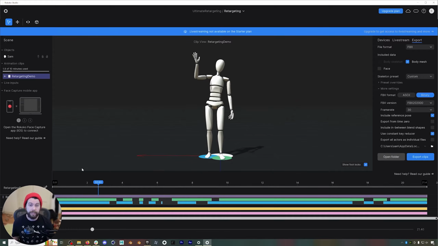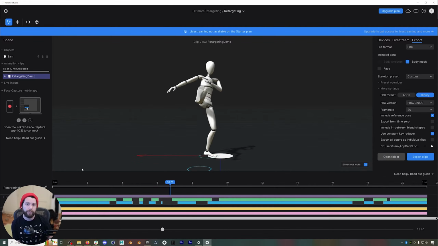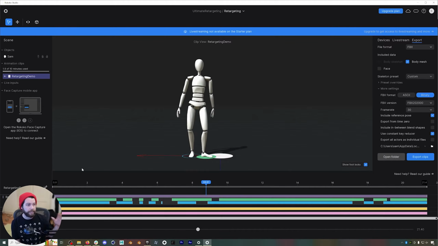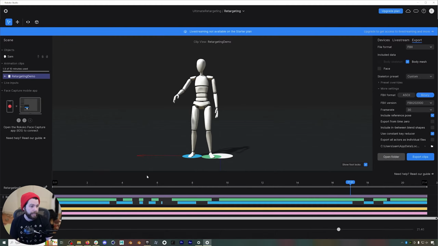Okay, so here we are in Rokoko Studio. I've already recorded some motion capture. We're not going to go through how to record mocap in the suit and gloves in this video. We have plenty of tutorials on that if you want to know how to create motion capture in Rokoko Studio or use Rokoko Video. Instead, I've already done it for the purposes of this video.